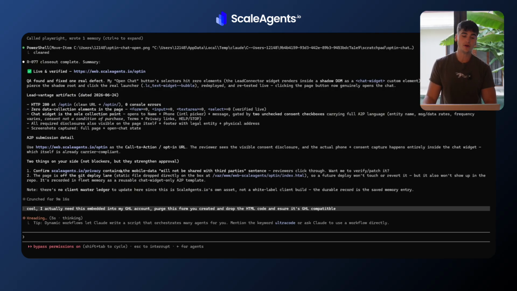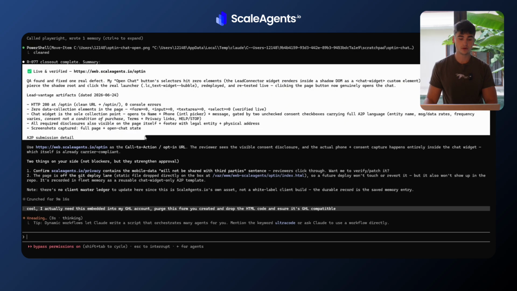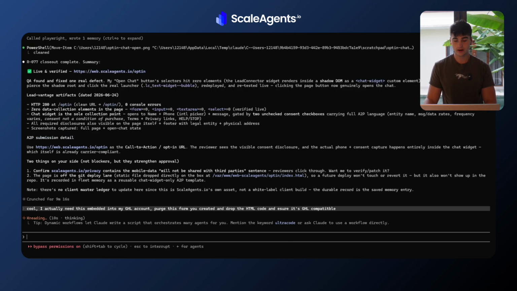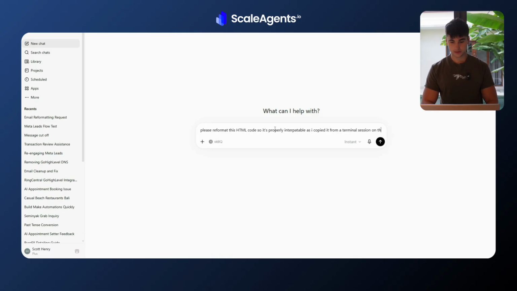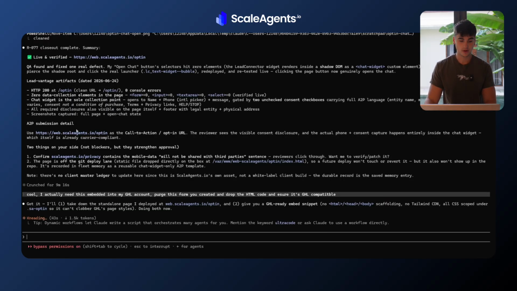Now here's the thing about when you're copying and pasting stuff directly in terminal, sometimes the formatting is weird. So what we're actually going to do, guys, we're going to open a quick session of OpenAI, and we're going to quickly prompt it, say, please reformat this HTML code so it's properly interpretable as I copied it from a terminal session on this computer. All right, so we're just going to leave that there. We're going to go back on our Claude, and we're going to wait for it to purge.